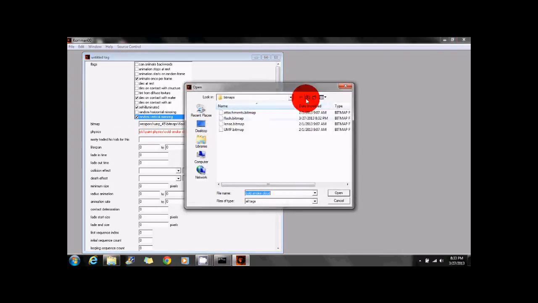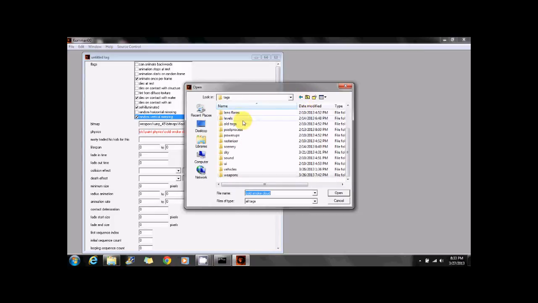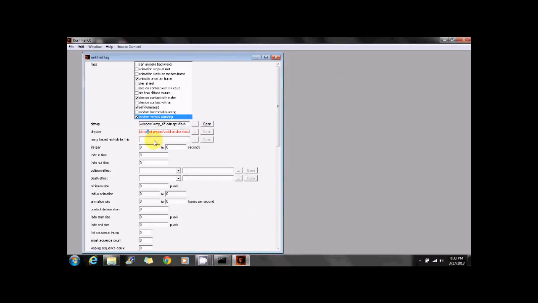And then for physics, we're going to use an existing one from Halo. It's going to be effects, point physics, cold smoke cloud. Wait, I have that wrong. Let's see. Tags, effects, point physics. I typed paint physics. Alright, there we go.